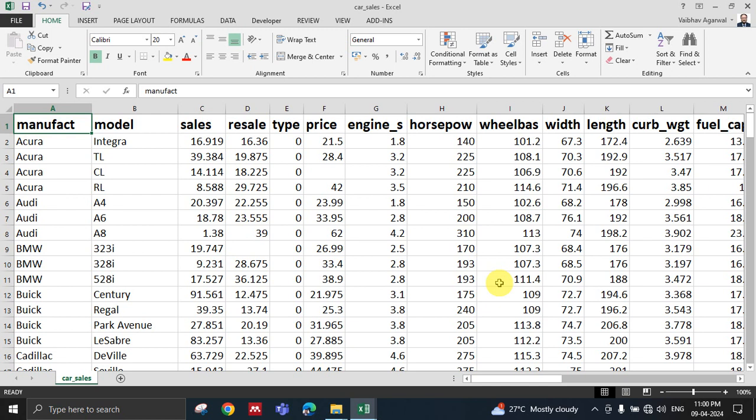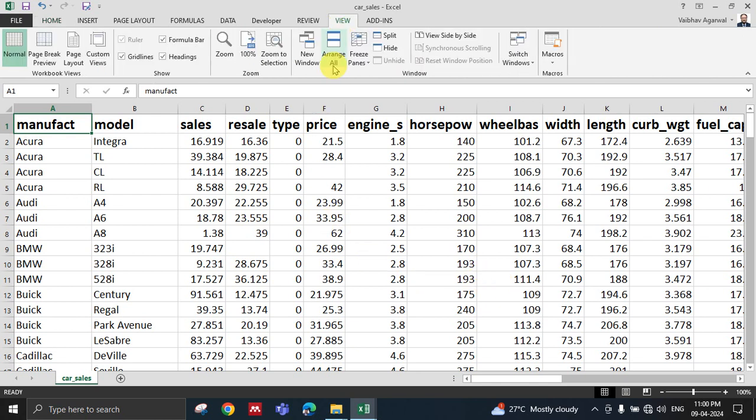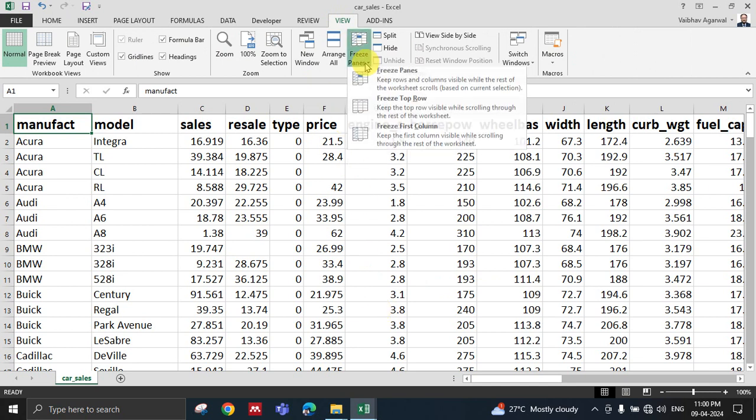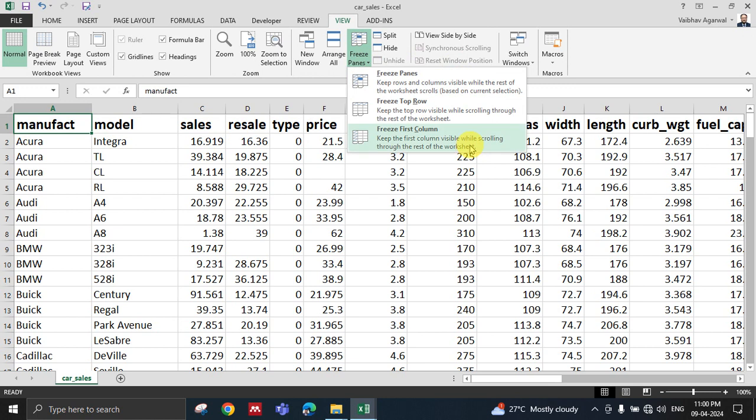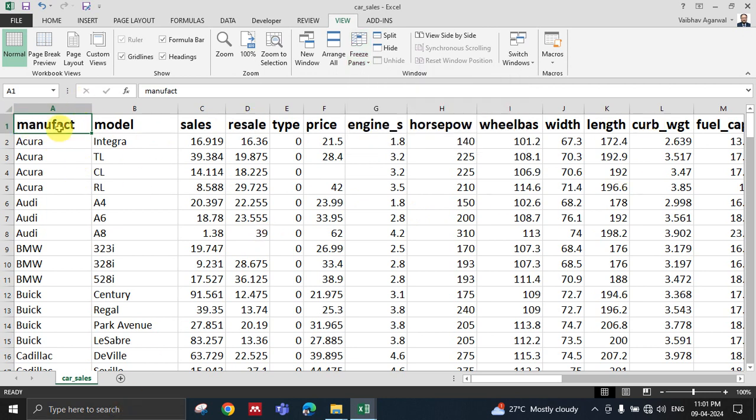To execute this function, we go to the View tab, and in the View tab we have an option called Freeze Panes. The Freeze Panes option has three options in it. The first one is Freeze Panes, which keeps the rows and columns visible. The second option is Freeze Top Row, and the third option is Freeze First Column. These second and third options are very clear: they are specifically for freezing the first row or the first column.